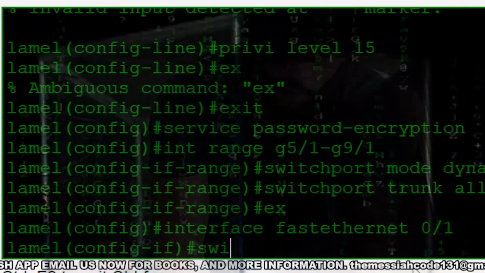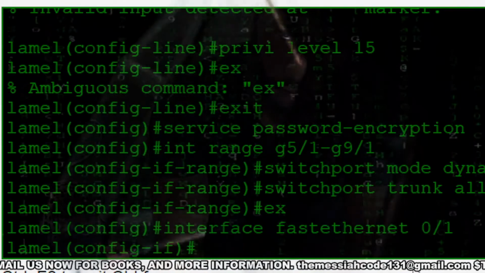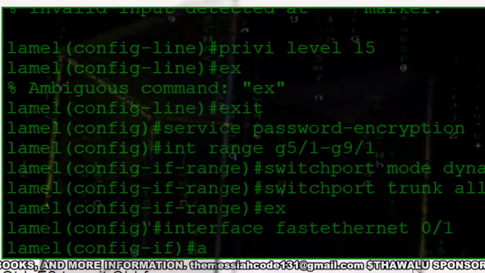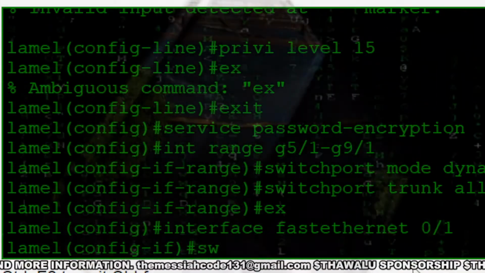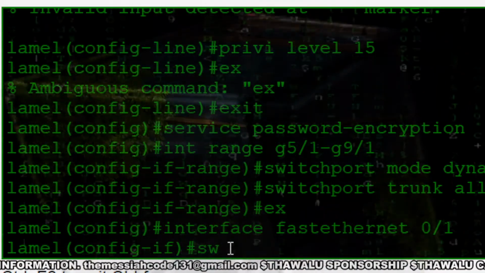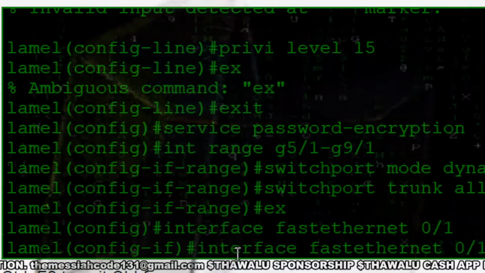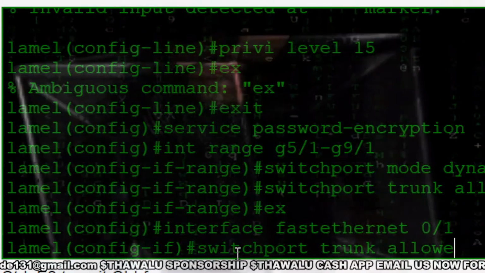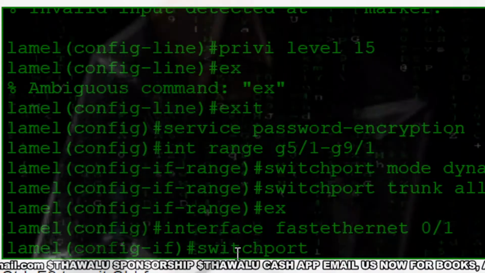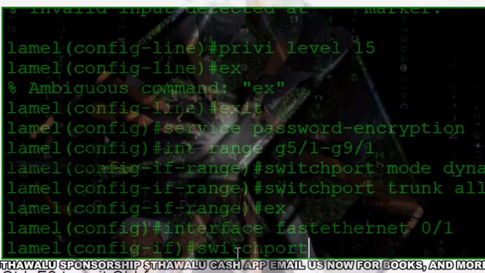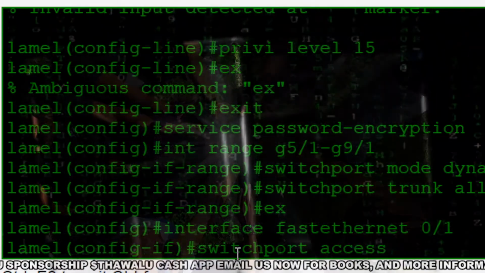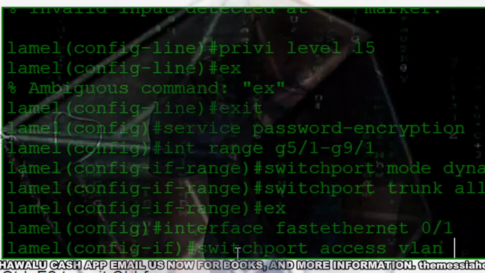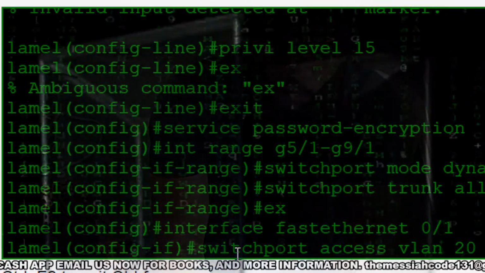Let me see how you add the VLAN. Switch port. Let me see. Hold on, my fault. Switch port access VLAN 20, or let's say 10.